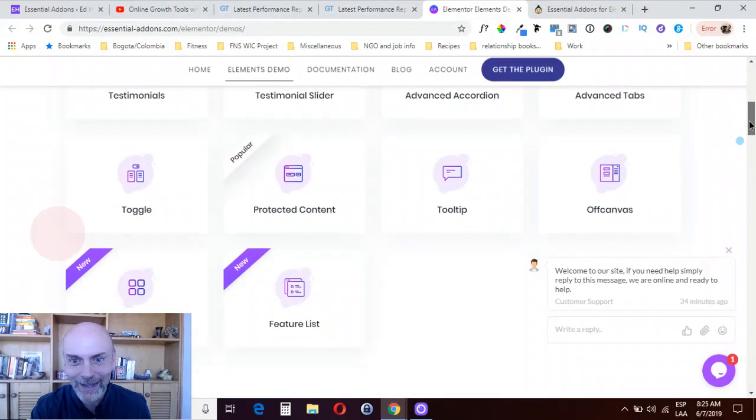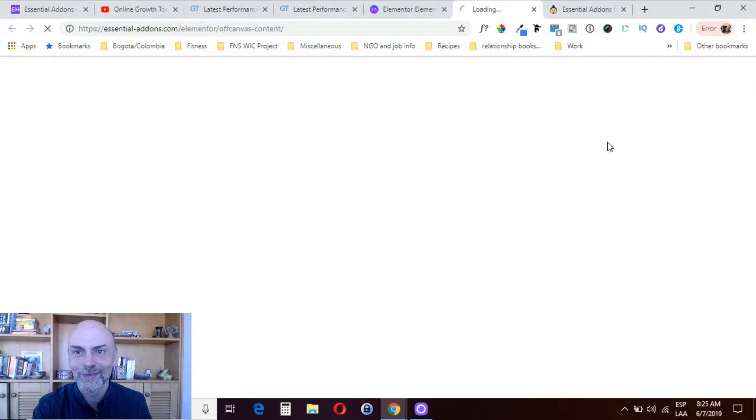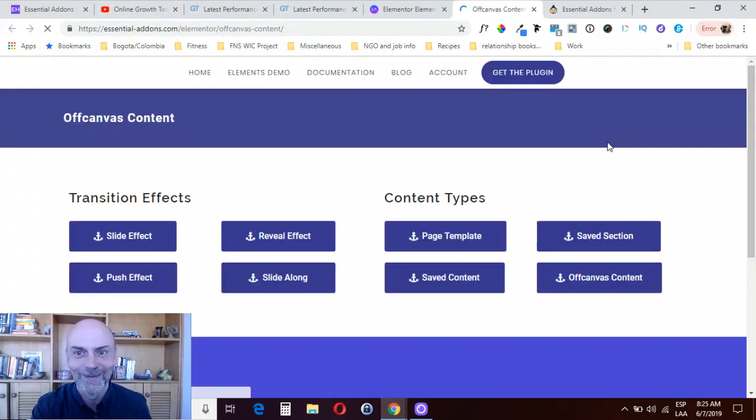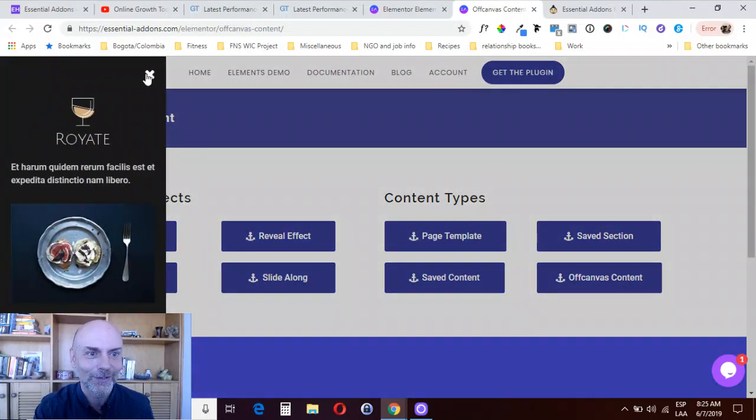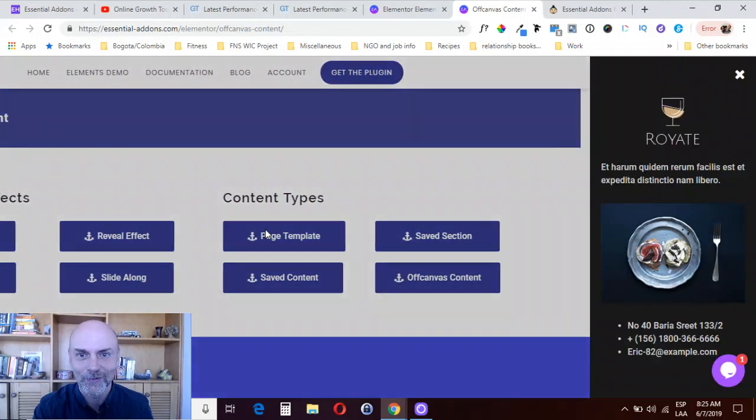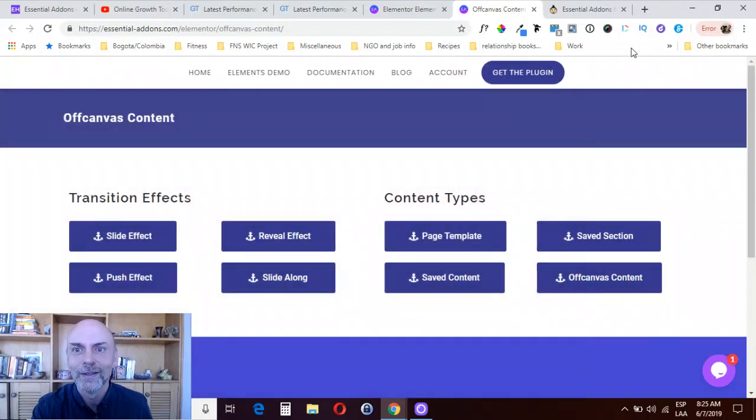I'm obviously not going to show you all of these because that would take a long time, and you don't want to watch me demonstrate all of these. But this is one I actually do like. It's called Off Canvas, so you click on these buttons, and it brings something in from the side, or it pushes the content away. That's a nice one.